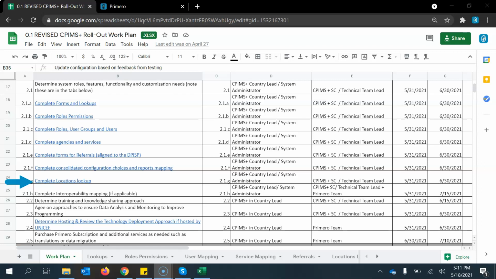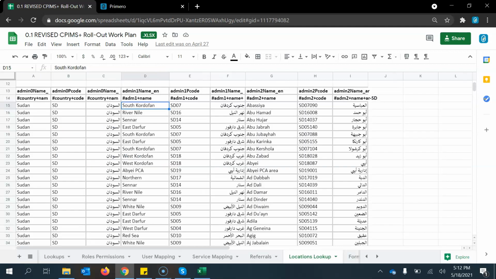In this video, we are going to walk through the locations lookups. This is to ensure that the CPIMS Plus is configured exactly to the locations that you want to have in all of the dropdowns where there are locations. For example, where is the child currently living? To start, we're going to first go to the Locations tab.